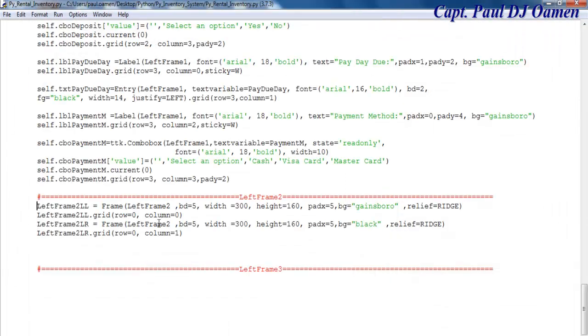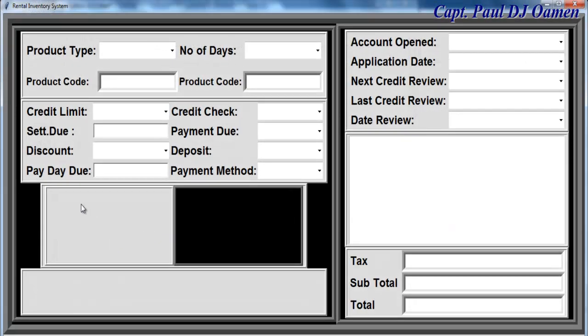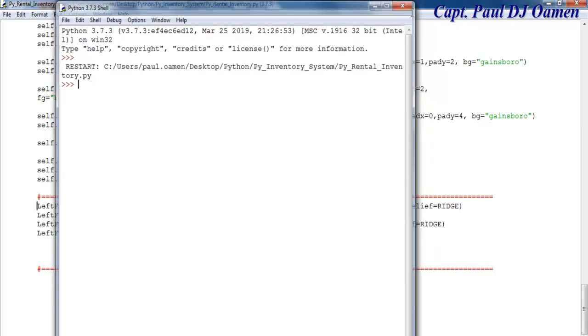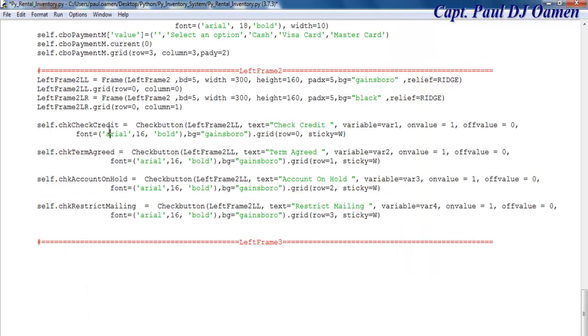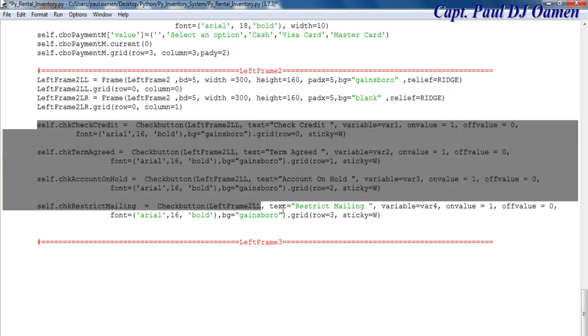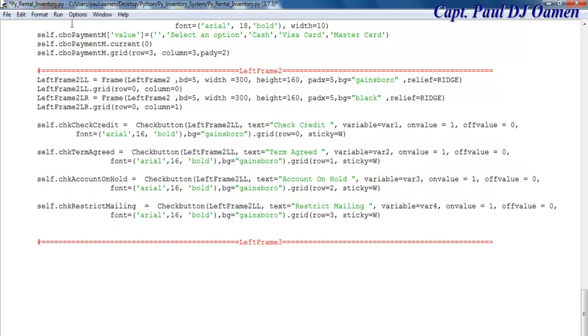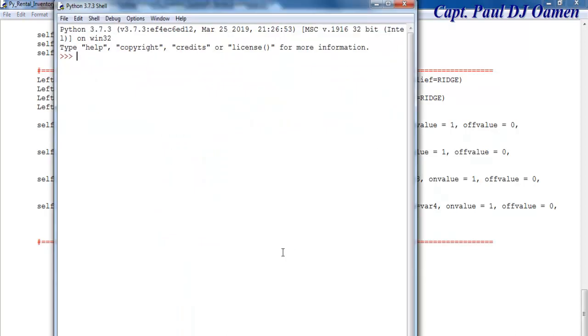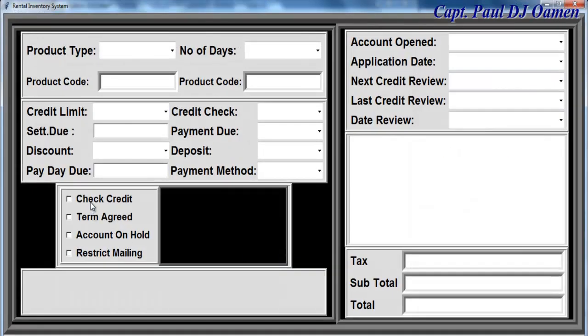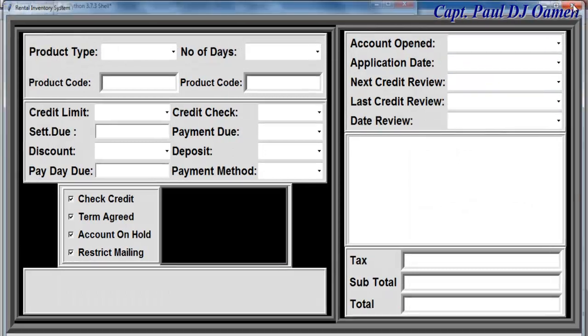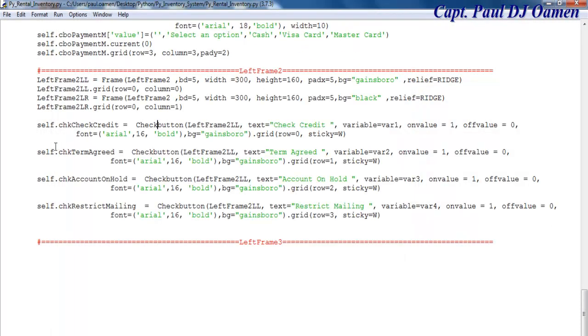Now let's add some inside the left frame left left. I'm going to add checkbox, and here I've just added text widgets, 4 text widgets in there. And right there, these are the lines of code from here down for the left frame left left, and that is for the checkbox. So let's run it to see how it looks like. There. Okay, so what I want to do now is let's add a line here.